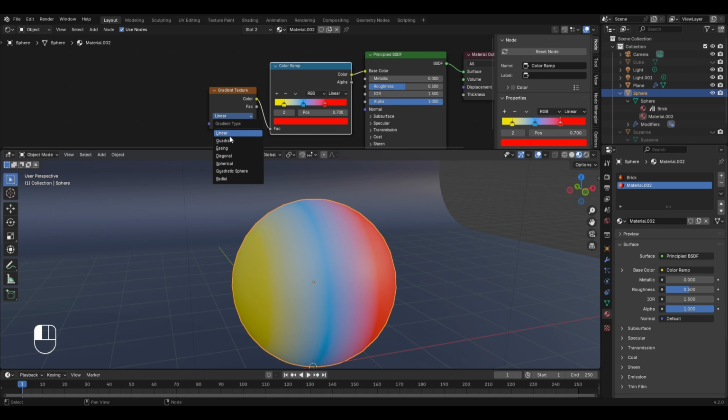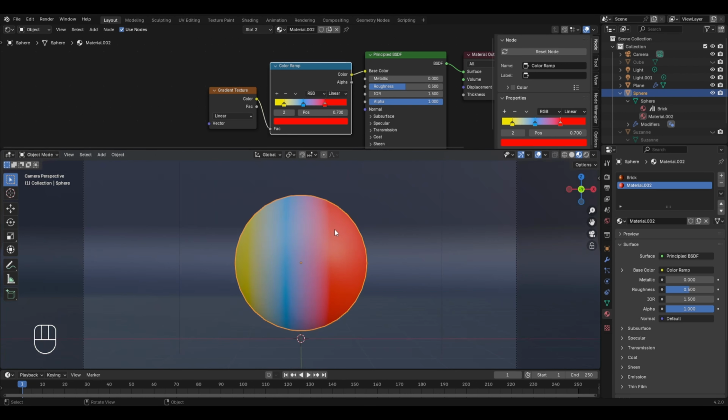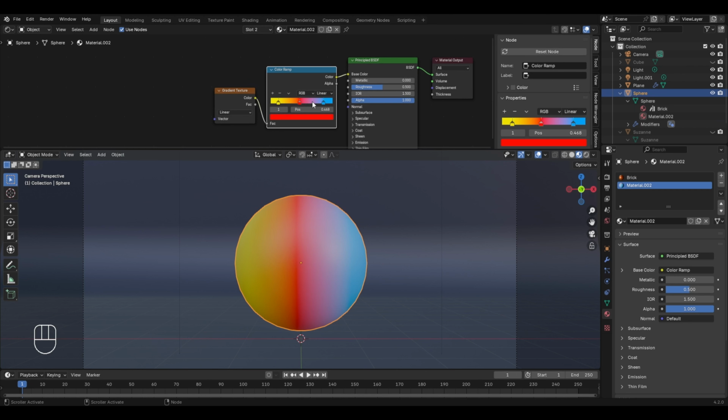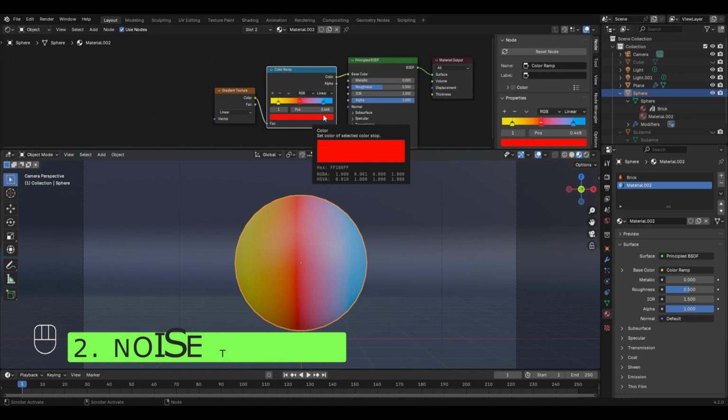By default, linear is selected, but you can try to change it to other types also in order to get different results. So to keep things simple, you can understand the gradient texture in this way: this particular texture is useful to create transitions of different colors, and to set those colors and their positions, we use the color ramp node. After this, let's now move to the next topic of this chapter, which is the noise texture.